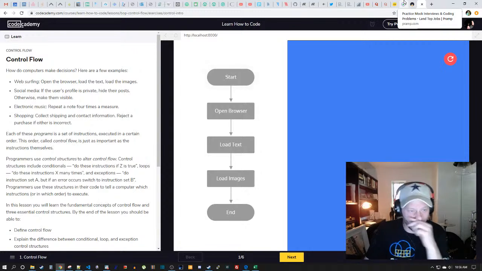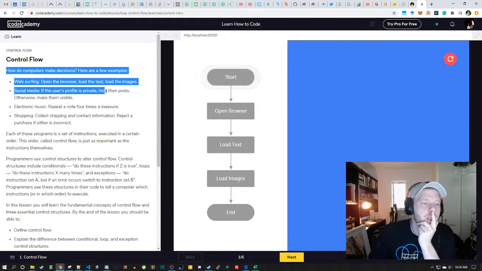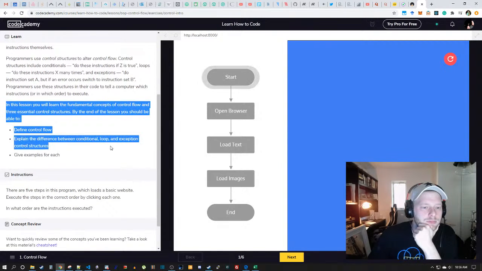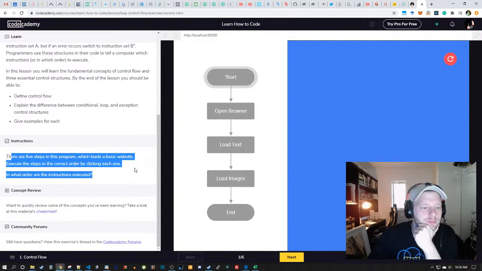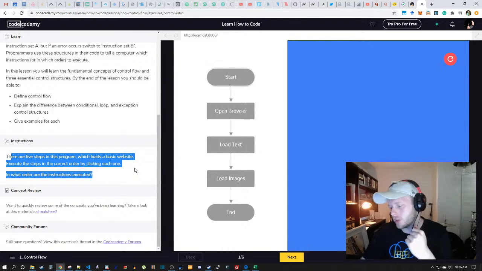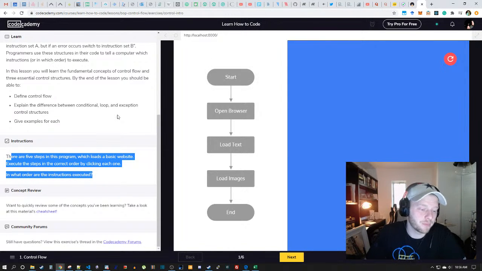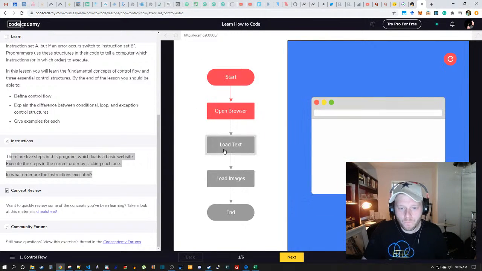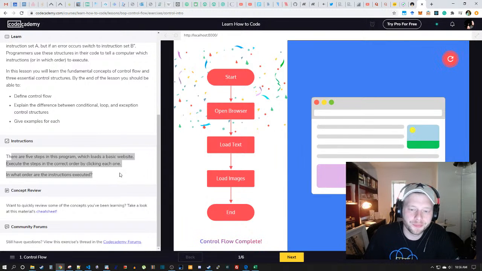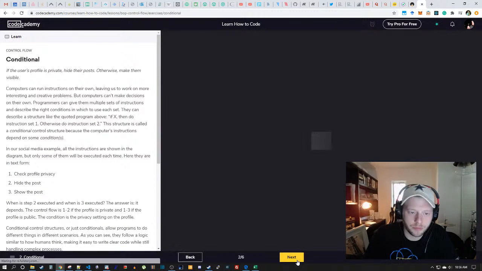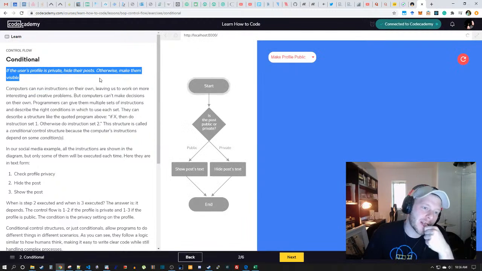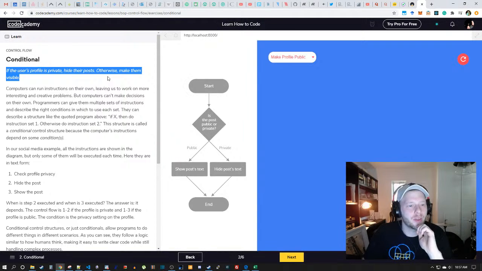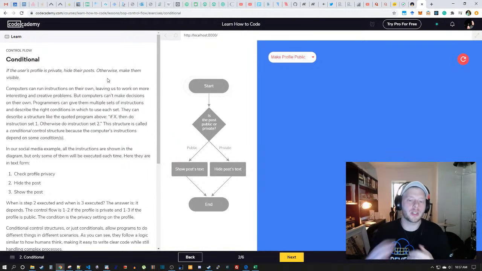All right, cool. So let's keep going. How do computers make decisions? Control flow is just computers knowing whether or not to skip certain stuff. Nice, this is what we're talking about. If the user's profile is private, hide their posts. Otherwise, make them visible. That's really control flow.